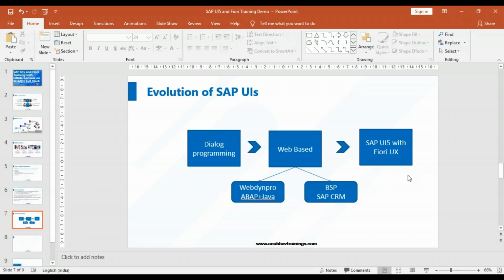Every company started adopting this pattern because even in the SAP world, the latest ERP is SAP S4 HANA, and the default user experience for SAP S4 HANA is SAP Fiori user experience. So that is the reason why it is essential for any developer to learn SAP UI5 and Fiori. So with that, let's quickly move on to the system and create our first UI5 program today.